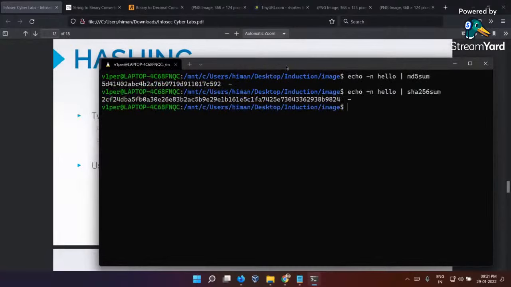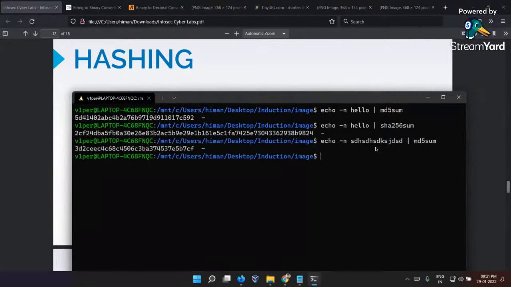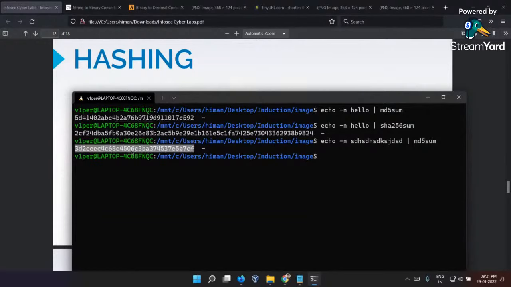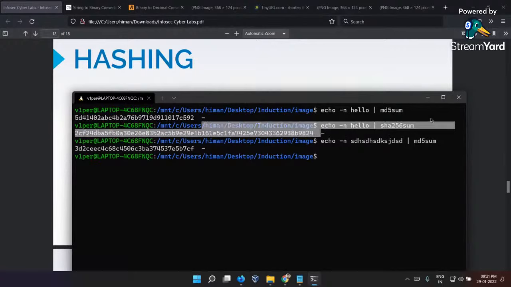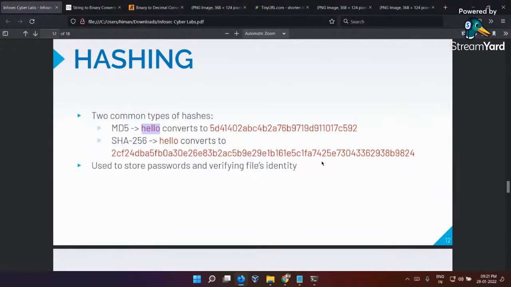Now note that the length of a particular kind of hash is constant. Even if I converted some other string to MD5, the length of this hash and this hash will be the same. But another kind of hash may have a different length. Like this hash is different from this hash, so they both have different lengths. But two MD5s will always have the same length. Moving on, hashes are used to store passwords and verify a file's identity.